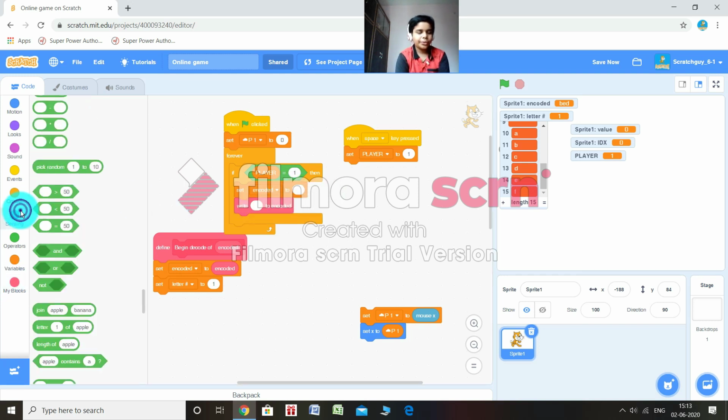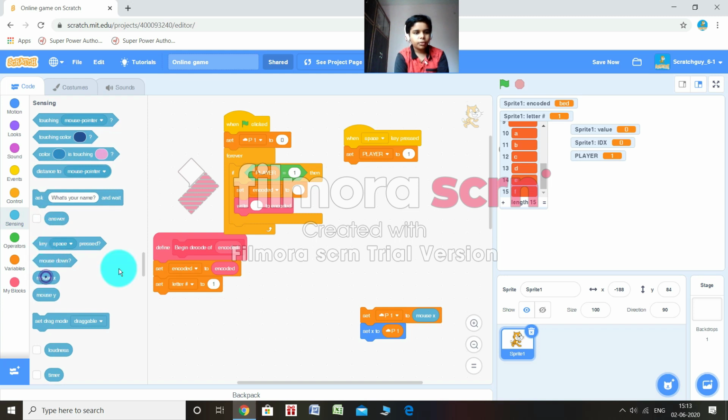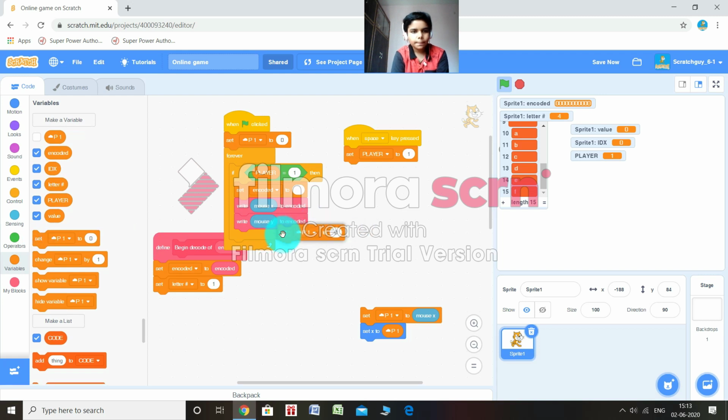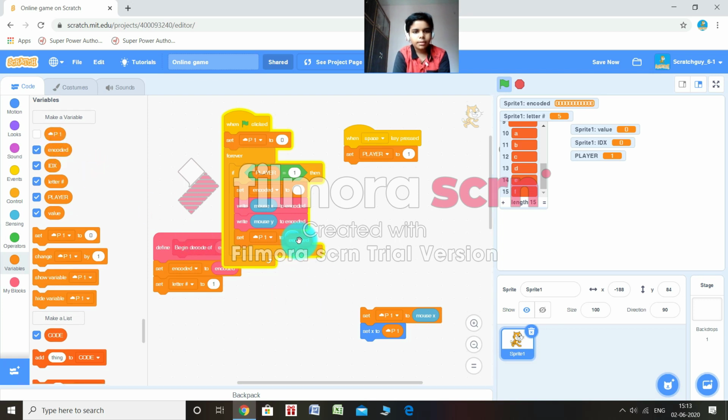And now time to use our blocks, right? Write mouse X to encoded, right? Okay, and then after that, write mouse Y to encoded. Oh man, just to get off this. So mouse Y to encoded, set player 1 to encoded, right?